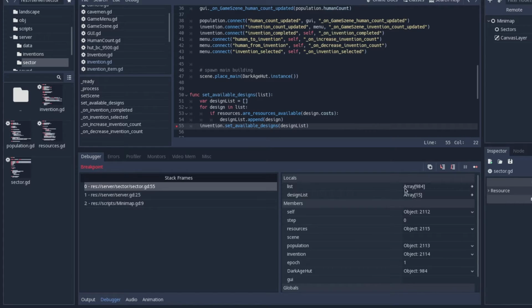And as you can see here, our list contains 984 designs, and with both resources, rocks and wood, we just have 15 left in the end. So the 15 designs are the designs which are available for our sector.